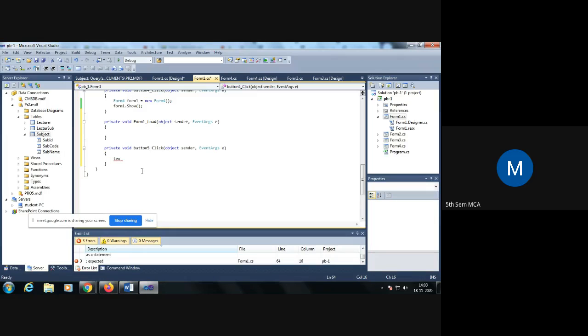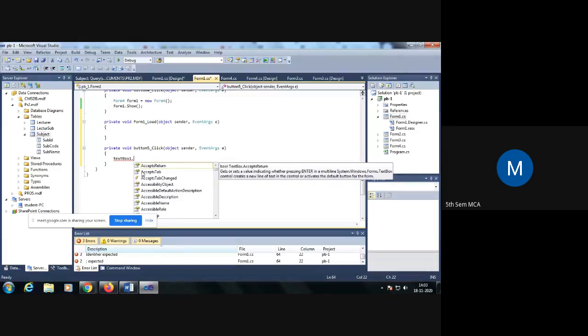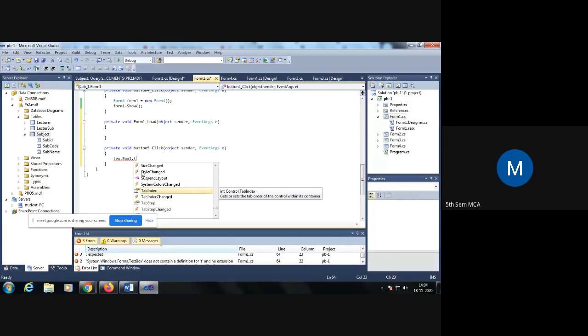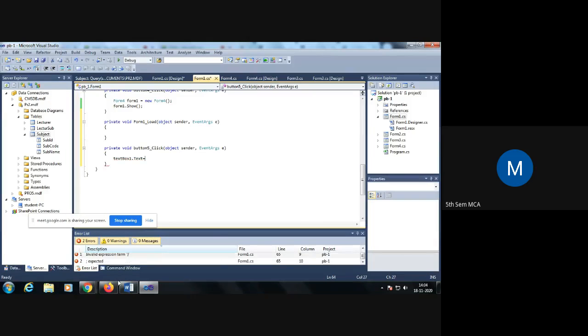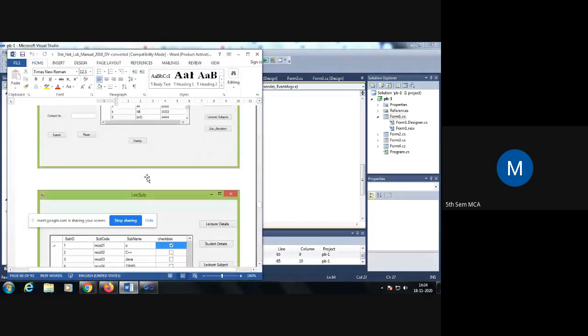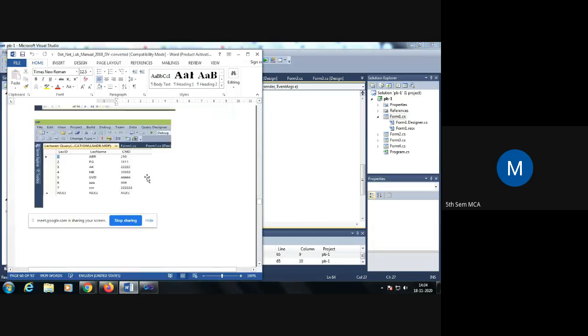Okay, text box 1 dot text. I just copy, students. I have the code.